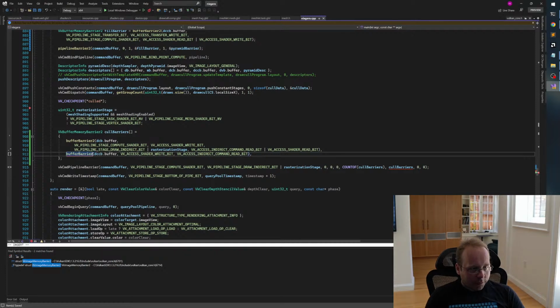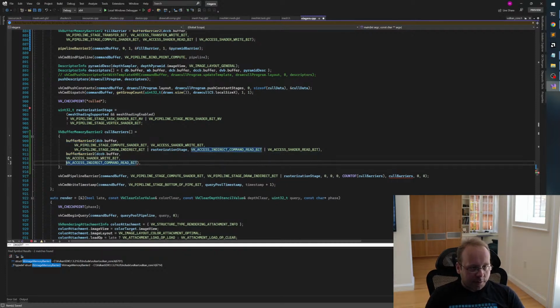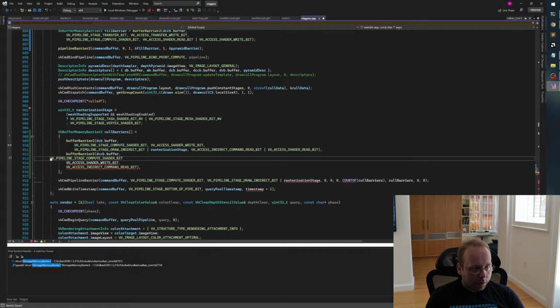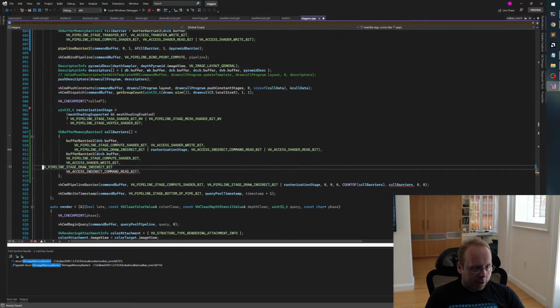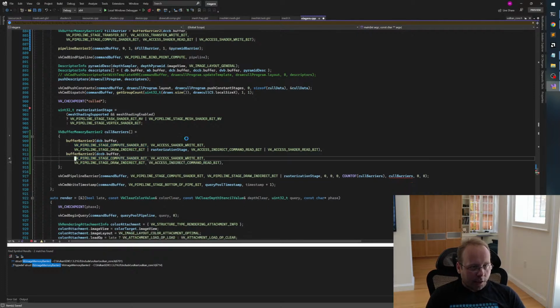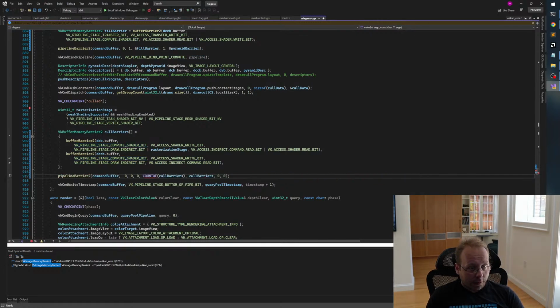But the second one is much simpler. It still gets written to from compute, but then it's only going to get read by the draw indirect stage. Oof. And so this is a little more precise than whatever happened before.